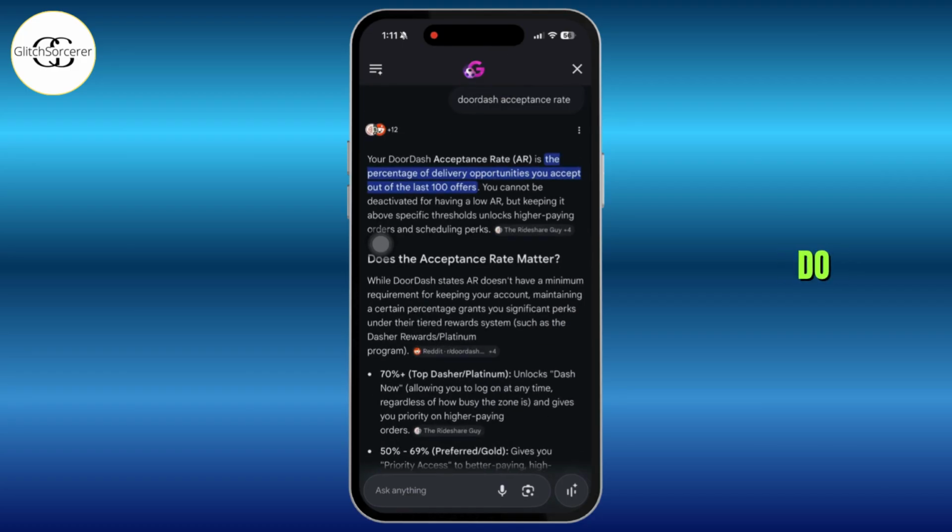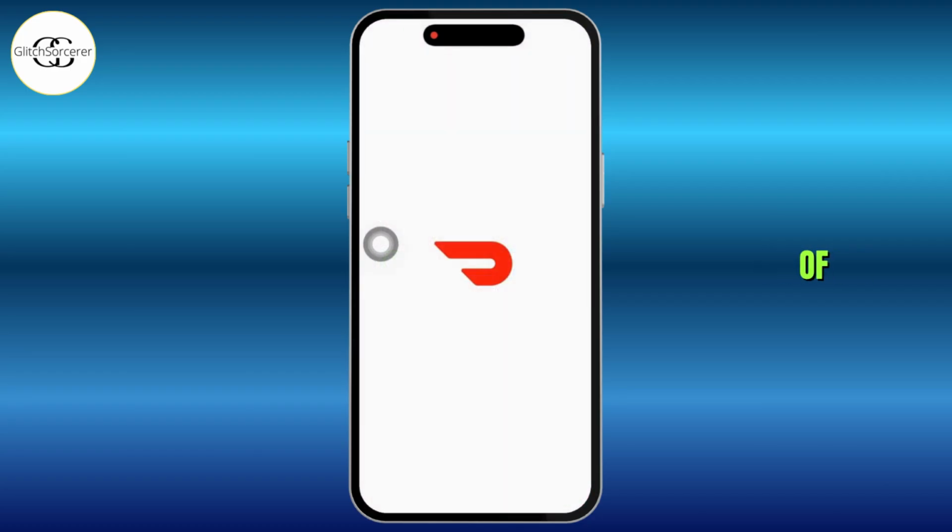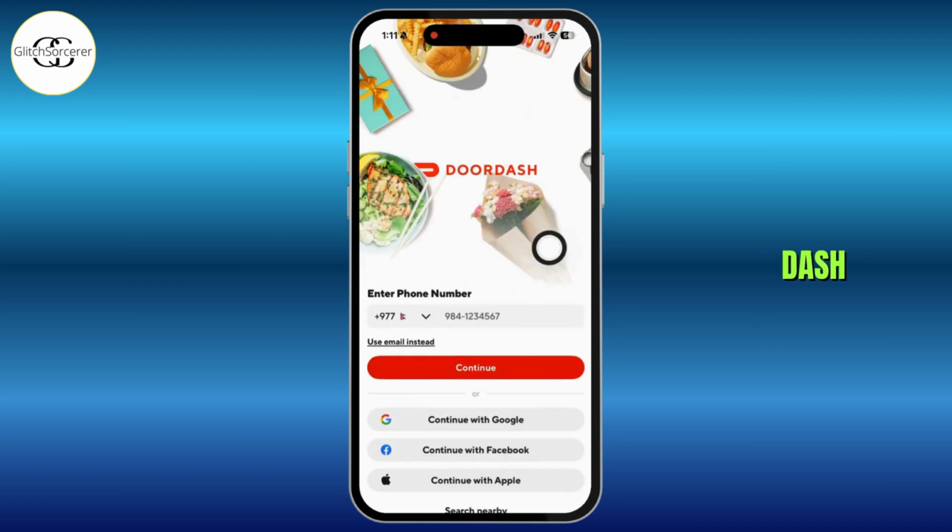So first thing you want to do is refresh your dash session. A common cause of incorrect tracking is a stale dash session. End your current dash, close the Dasher app completely, wait about 10 to 15 seconds and start a new dash. This forces the app to resync your stats properly.